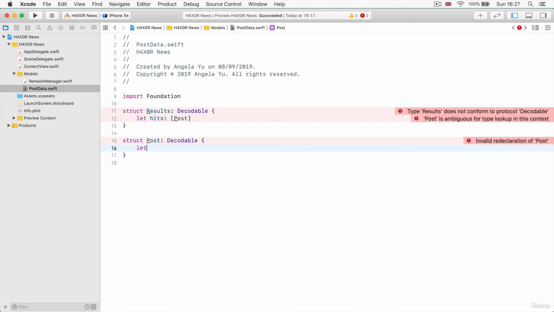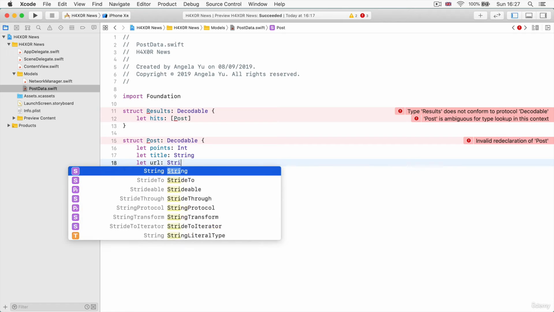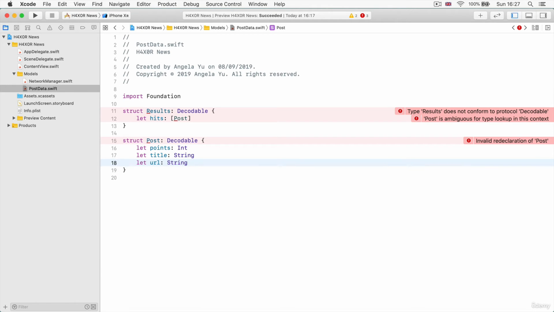So let's create some properties here. First, I'm going to create the points, which is going to be an integer. And then I'm going to create my title, which is going to be a string. And finally, I'm going to create a URL, which is also going to be a string.